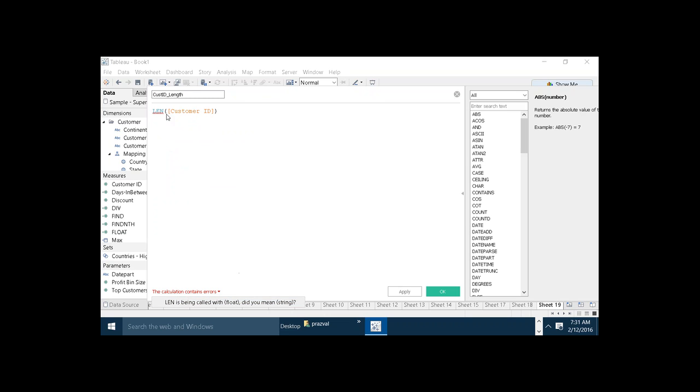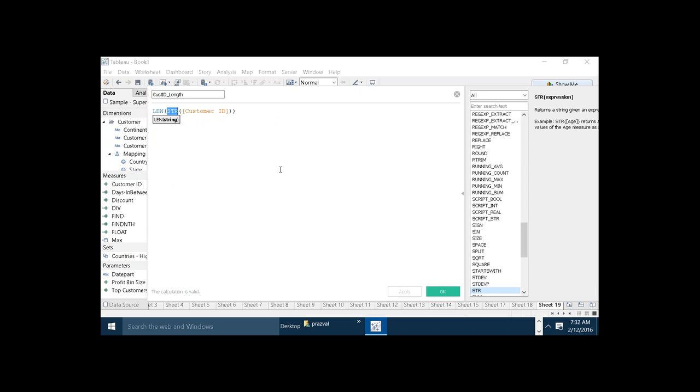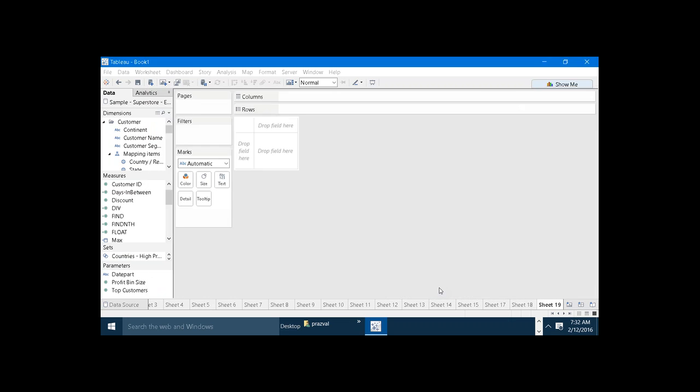So it means that for the len function, we are passing the input as a floating number. But len is a string function, right? So len expects everything in terms of strings, so we have to convert this customer ID to string. How to convert this to string? Take str of customer ID, click on apply and click on OK. So before finding the length, we are converting this to str. Click on apply.